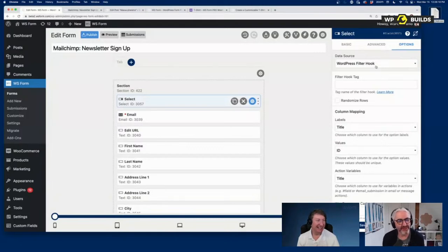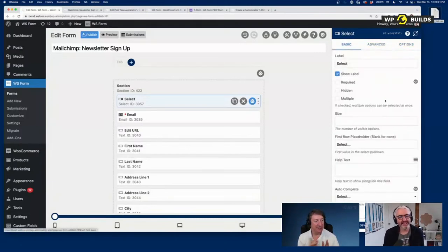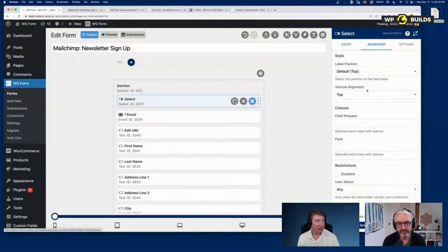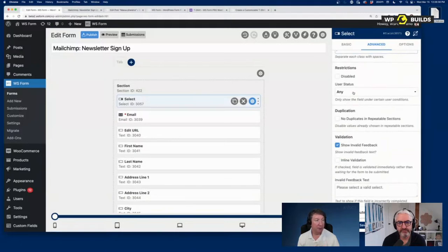That's just an example of one field, and what that one field holds. This is one of the advantages of WS Form over other form plugins. We've basically taken the HTML5 spec for every field type and ripped it apart, so all of the attributes that you want to use are available in here. On a select field, for example, you can add additional class wrappers and field wrappers. You can put restrictions on fields, so you can say only show this field if a user is logged in or logged out or has a particular user role or capability. You can do that at a tab, section, field, and form level as well.